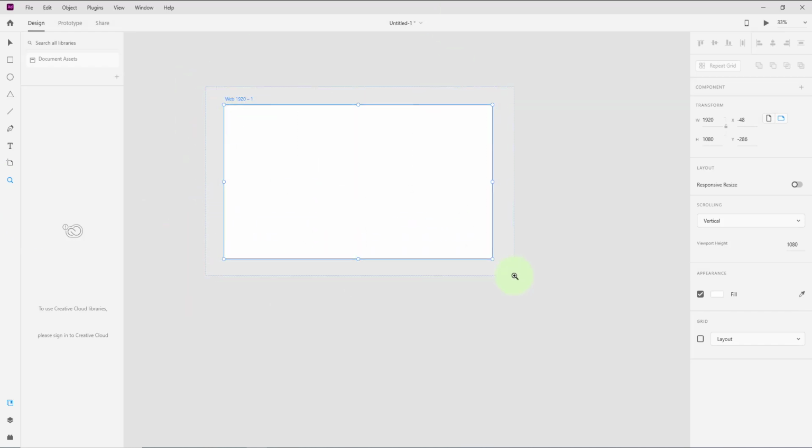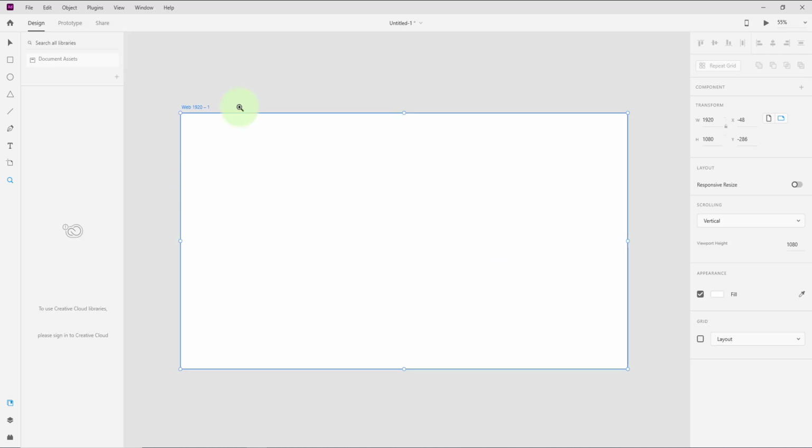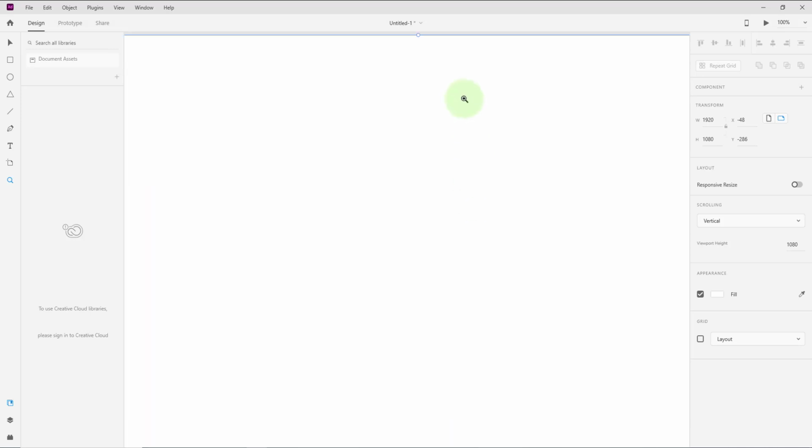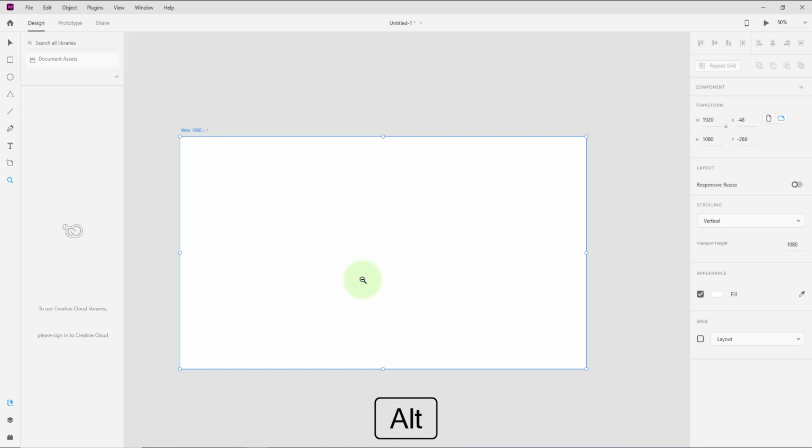There are a couple of ways to zoom in. One way is you can select the zoom tool and draw a bounding box around the artboard or around the objects which you want to frame in your viewport. Another way is you can simply click somewhere and it will zoom in to that particular point where you clicked. Another way is to zoom out: simply hold the Alt or Option button on your keyboard and then click. So it basically toggles the zoom in, zoom out.